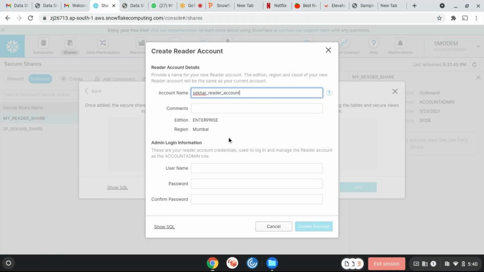Okay. And edition is Enterprise Mumbai. Previously, so where can you find your edition details in Snowflake Web UI? This is one of the interview questions. Where can you find your edition in Snowflake Web UI?